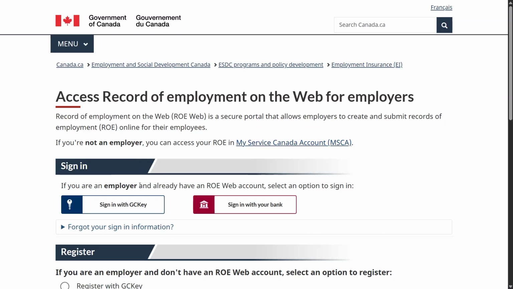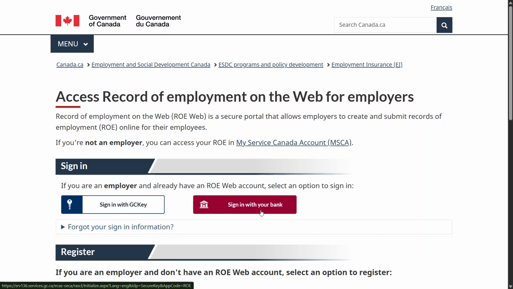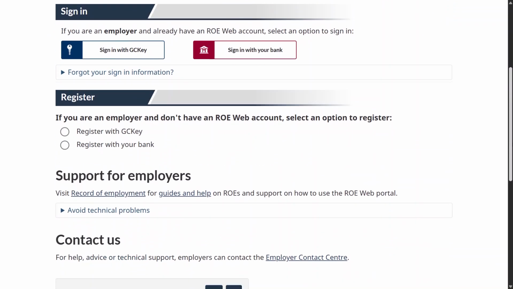Here you'll see various Service Canada services linked to your account. Now look for the Employment Insurance section. Then click on Record of Employment or Records of Employment. This section contains electronic records of employment that have been submitted by your employers to Service Canada.